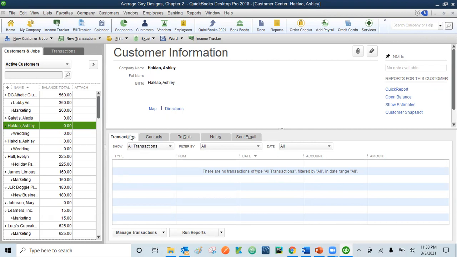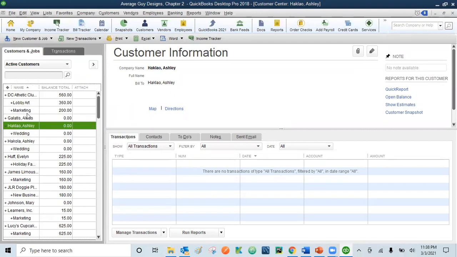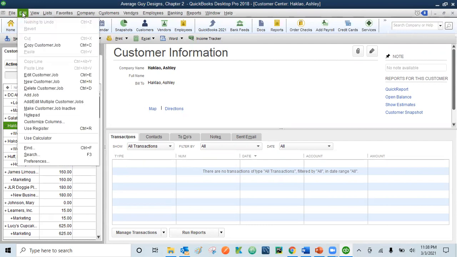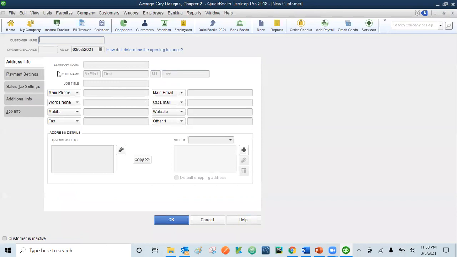So the first thing, if you want to add a new customer, there are multiple ways. Once you're in the customer center, you can go to the Edit tab, and you can see New Customer is visible here. If you click New Customer, you can start working with it. So let me show you here. You get this screen, and you can start inputting the details of the customer.